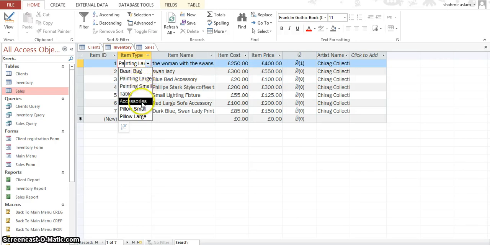This way the users will not have to think or guess about what kind of item there is, and this will help organize their inventory because there is a set list of item types which was taken straight from the Orange Tree. The client provided me with these item types. There is item name, item cost, item price, image, and then the artist name.